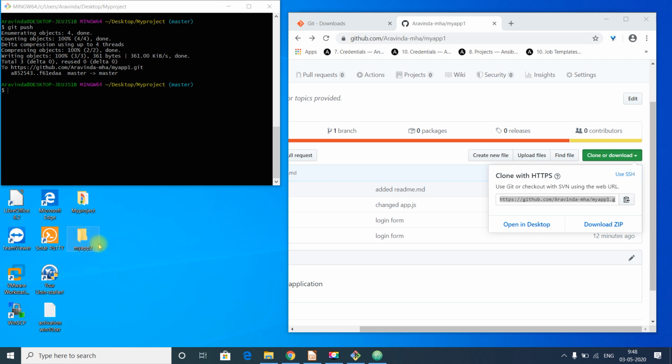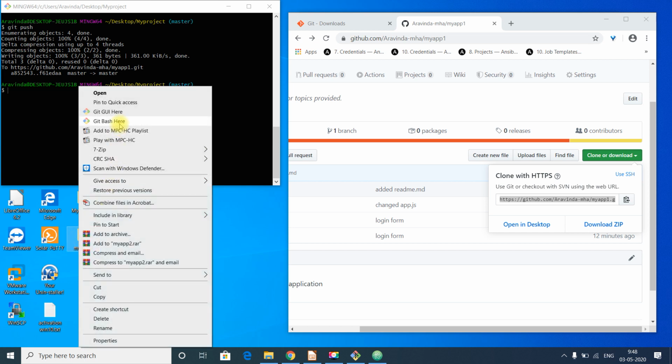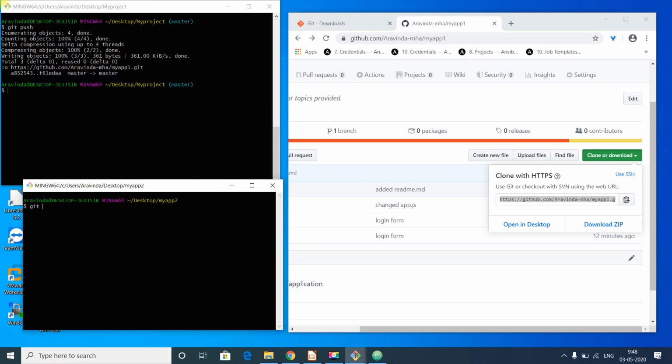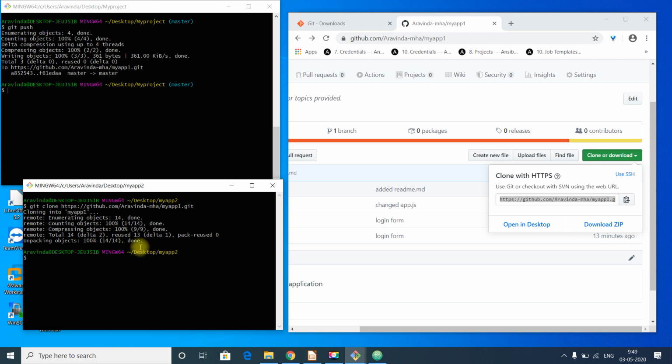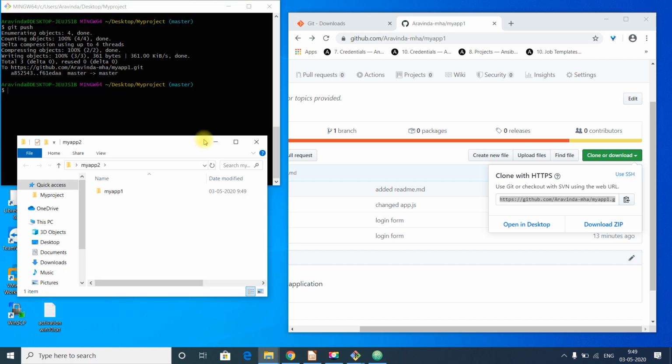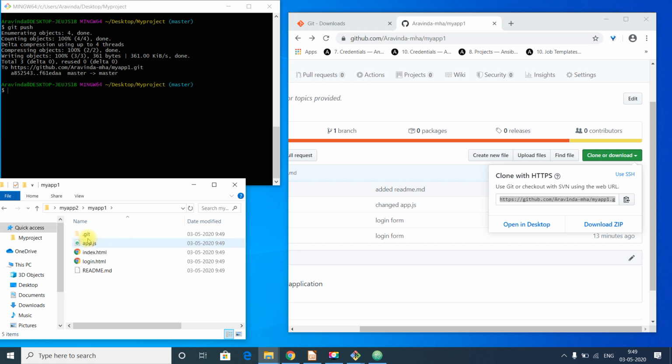Okay, and open it with Git Bash here. Now how to clone, you know, the command is git clone, and just paste it here. So everything is cloned. Now if you check this my app 2 folder, see, everything is cloned. Now you can open these files and edit them. Once you edit, you can push again to the remote repository.